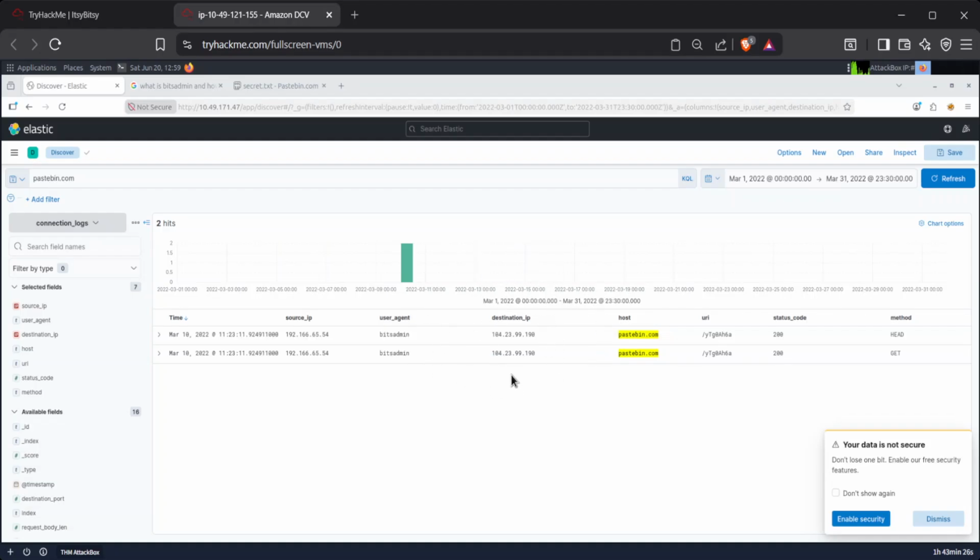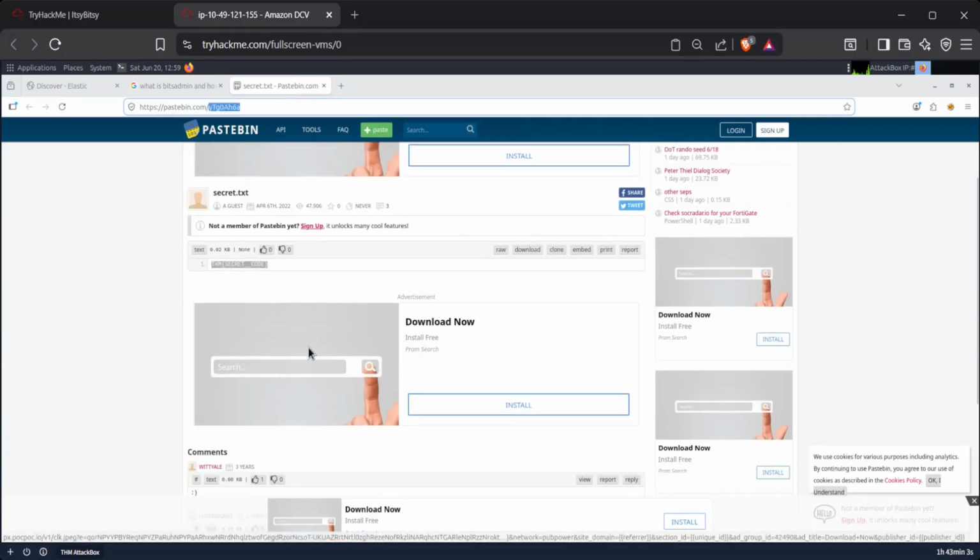We can do the same with destination IPs and URI paths. If it's not a popular site, you can copy the IP addresses or domain name and use VirusTotal or threat intelligence platforms to find more information. Now let's paste in our final answer, which is the TryHackMe flag.